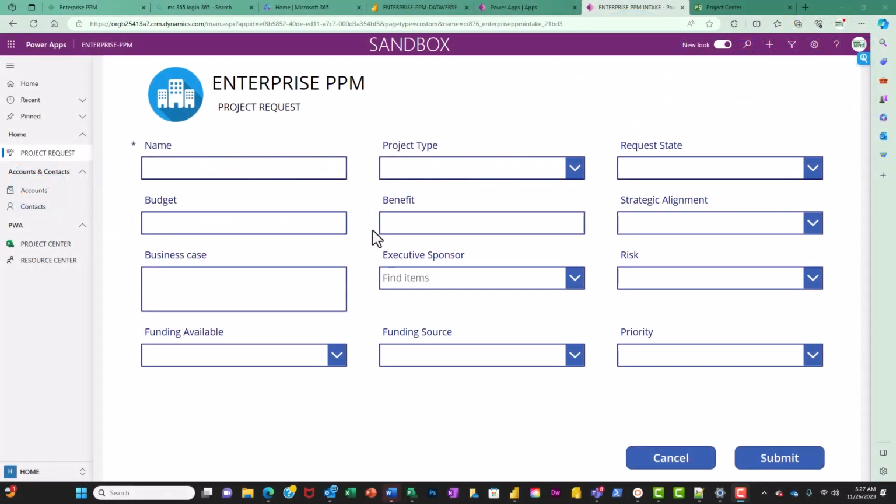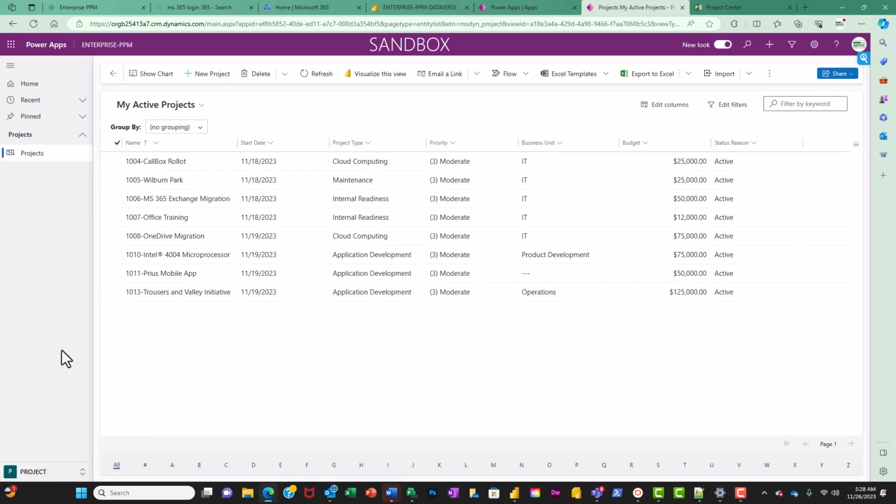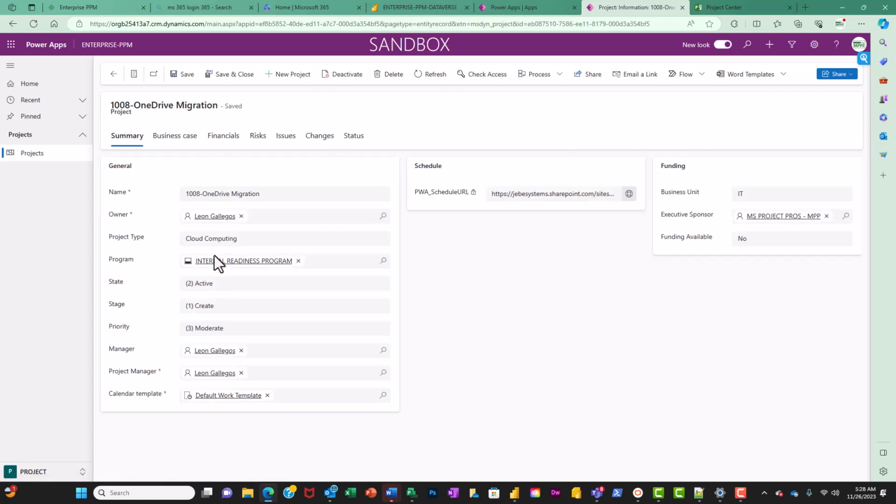All right, let's get started with jumping back into and focusing on working with programs and portfolios and how enterprise PPM is going to manage those two different areas. So the first thing I'm going to do is just take us back to projects, and you can see the list of projects that we were working with earlier, and I'll pick on this OneDrive migration again. And what we want to look at is where we associate the projects to the various programs.